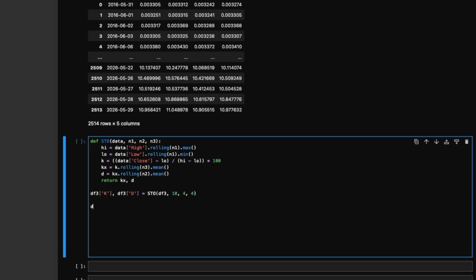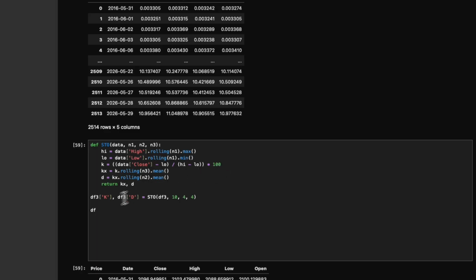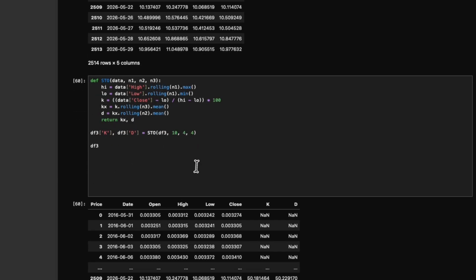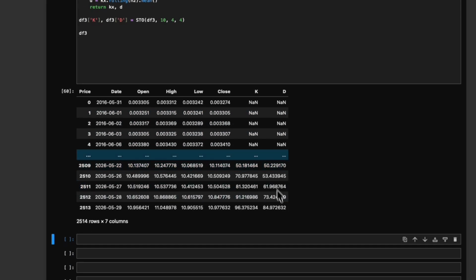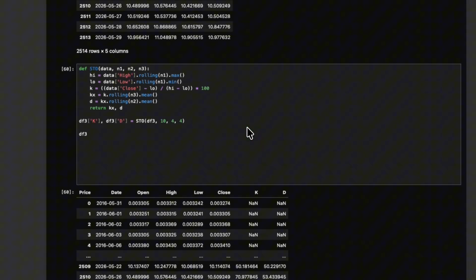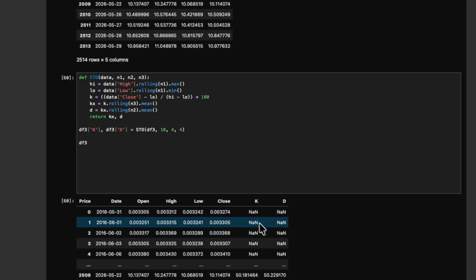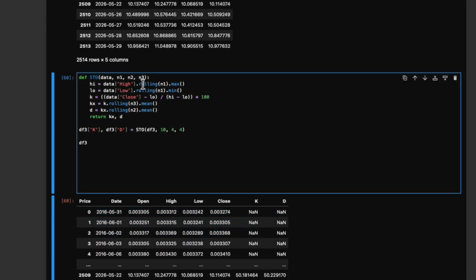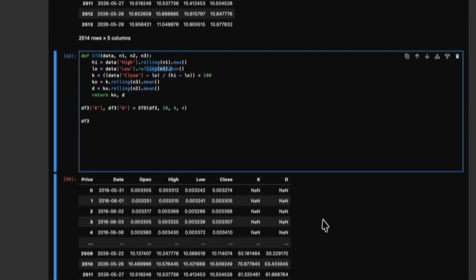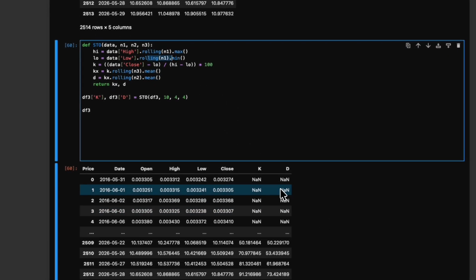And if I now run df3, I'm running df, force of habit. What you should see is that we've got two new columns with our stochastic oscillator values in columns K and D. If you notice here, we've got some NaN values, not a number values. They're there only because in the early stages of the data set we don't have enough values to compute these rolling windows. We don't have 10 values effectively at this point, so anytime it encounters that, it says, well, we don't have any data and therefore I can't produce a value.